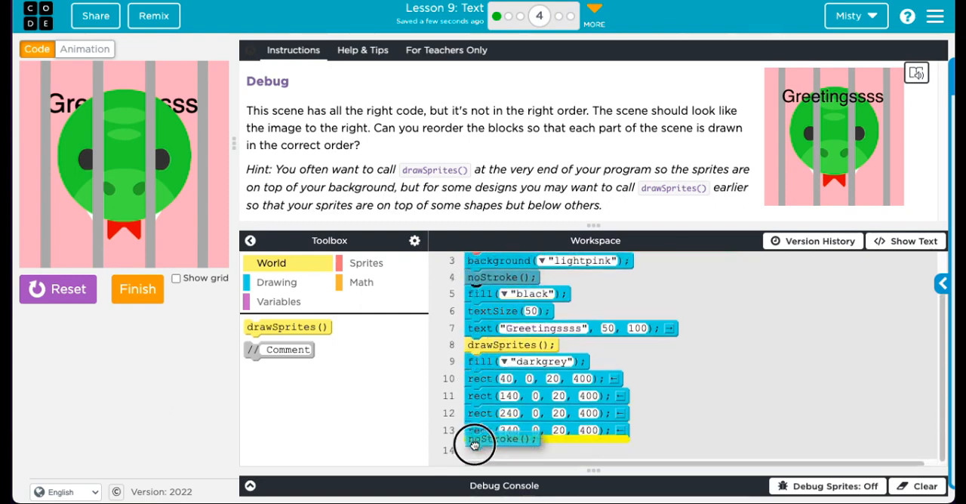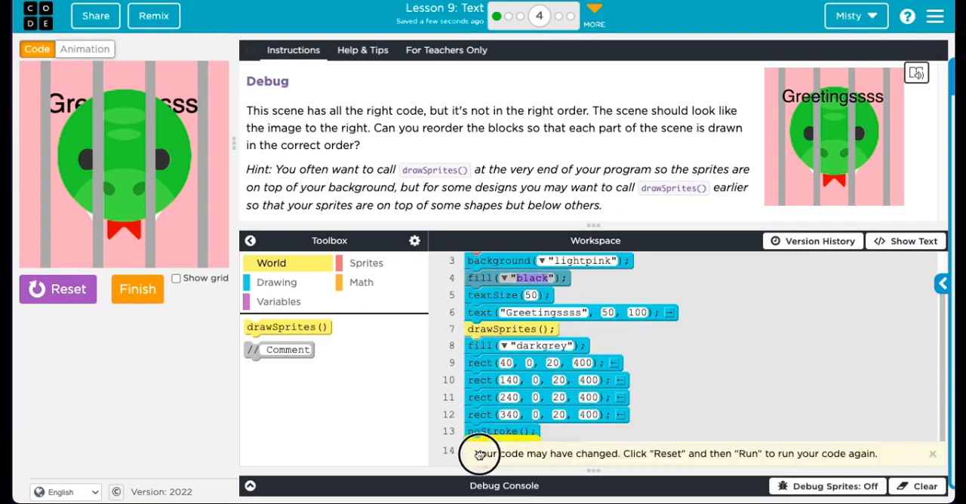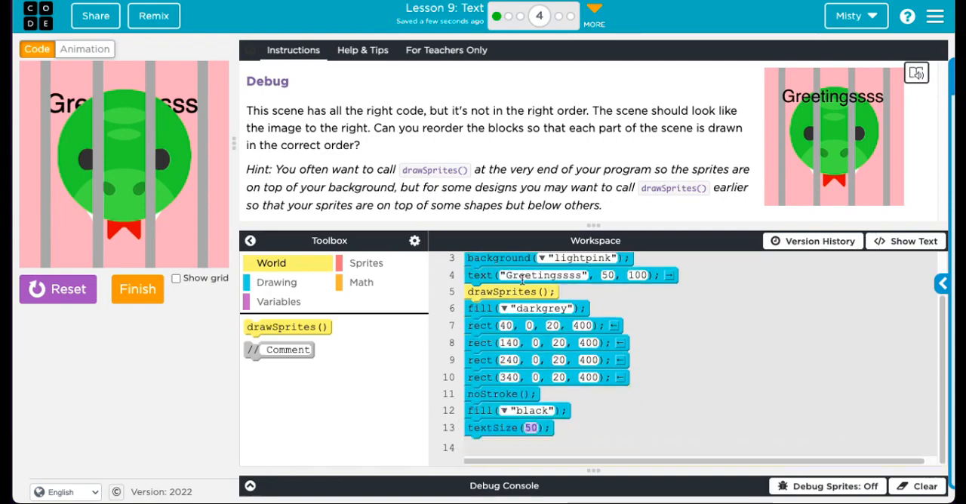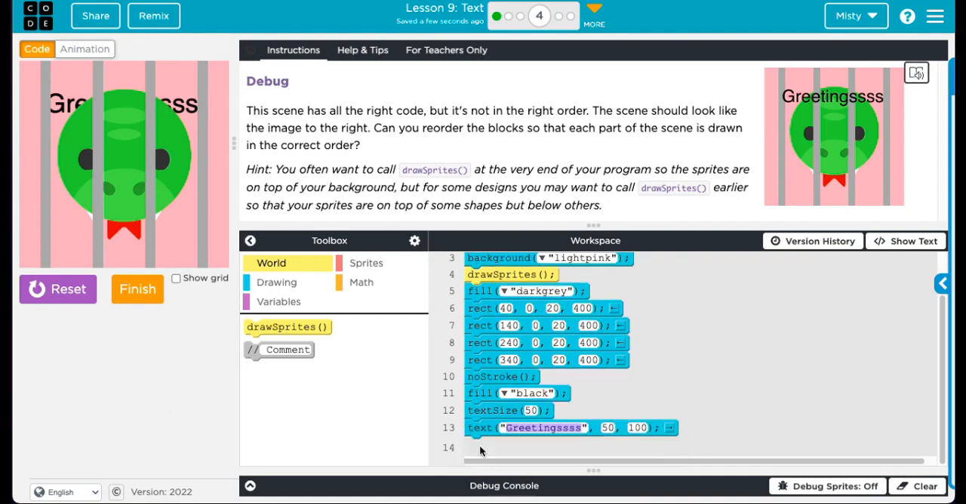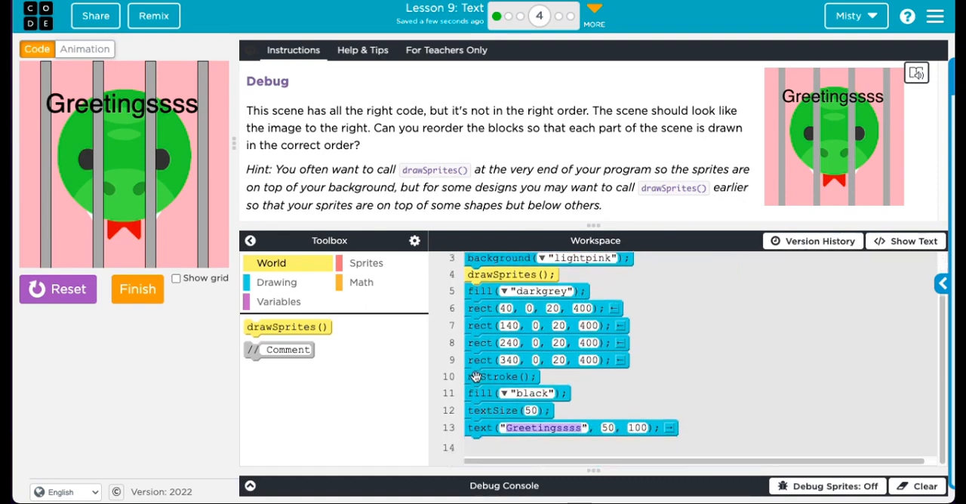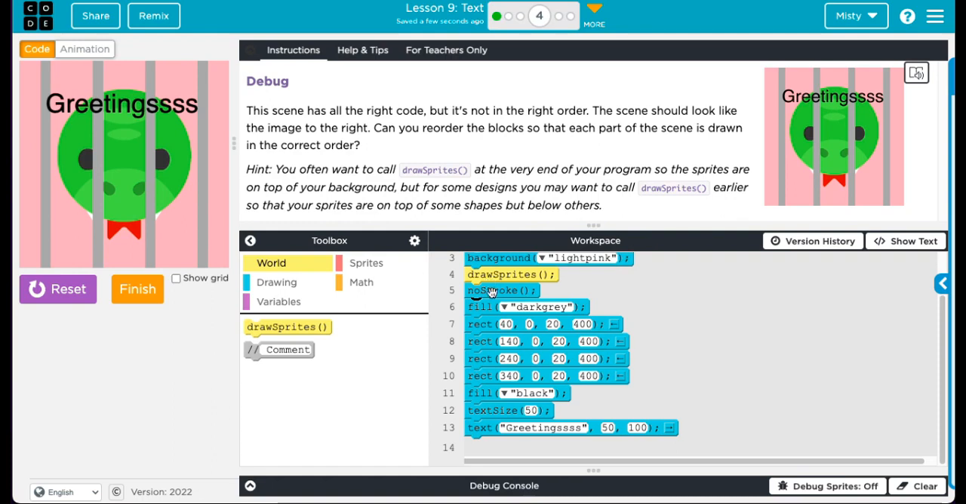Okay, so let's start with no stroke. And what I love about programming and code is that there's more than one way to do it. So while I am moving the text stuff to the very end, greetings. Uh-oh, we do have one problem here because now the bars have a stroke, and they're not supposed to. So that's a new problem. Very interesting. No stroke should stay up here. All right, the no stroke was actually for the bars.